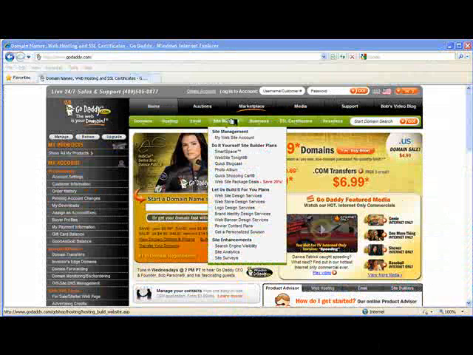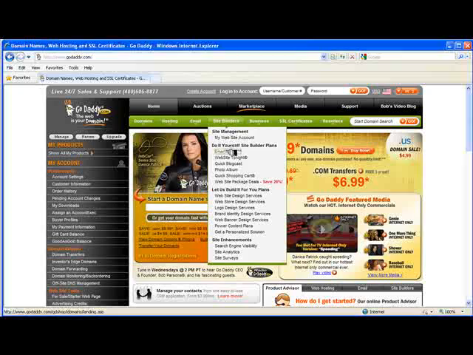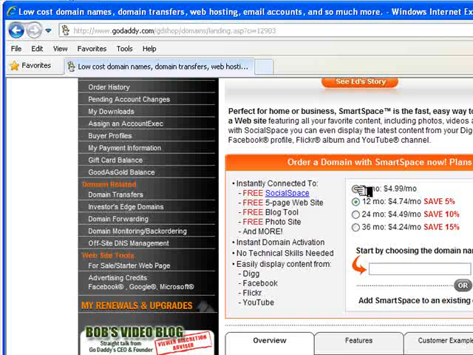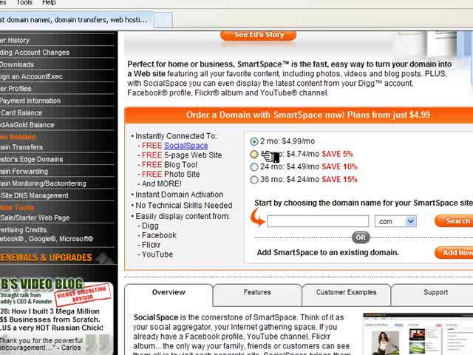So now I'm going to click the Site Builders tab in SmartSpace to use that as my hosting service. I'm going to select the shortest possible subscription, 2 months at $4.99 a month, though if you are using an actual site, you might want to select one of the longer subscription services.